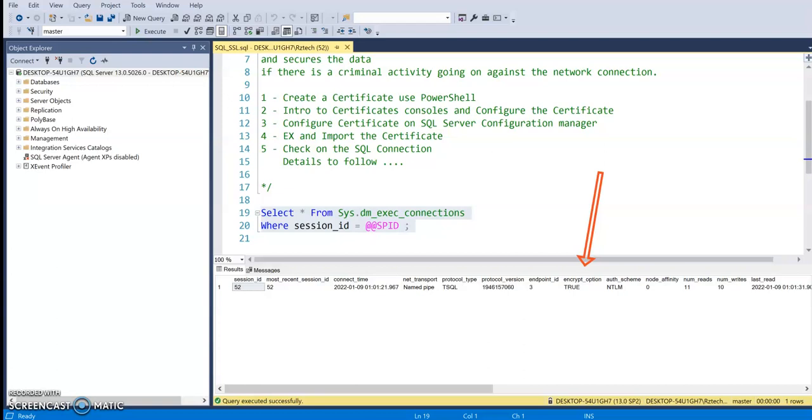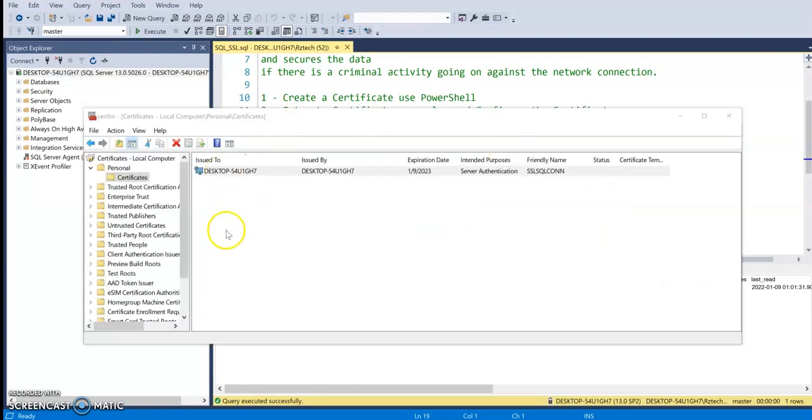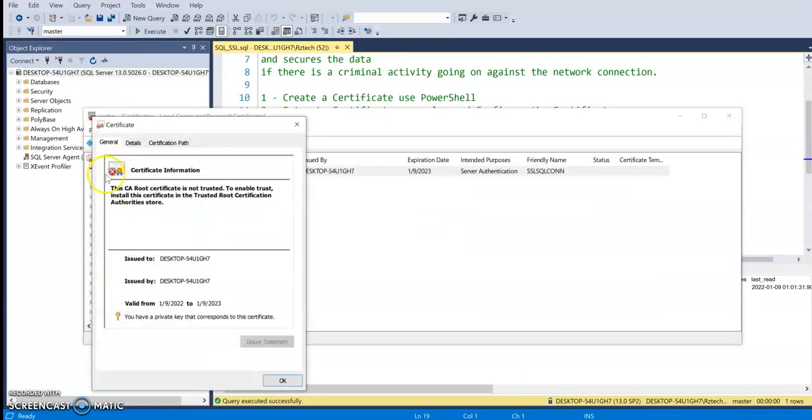So the next session would be about how to import the certificate and also make sure we are importing it to the trusted root authority, and we get rid of this X button. Okay, so I'll see you in the next session.